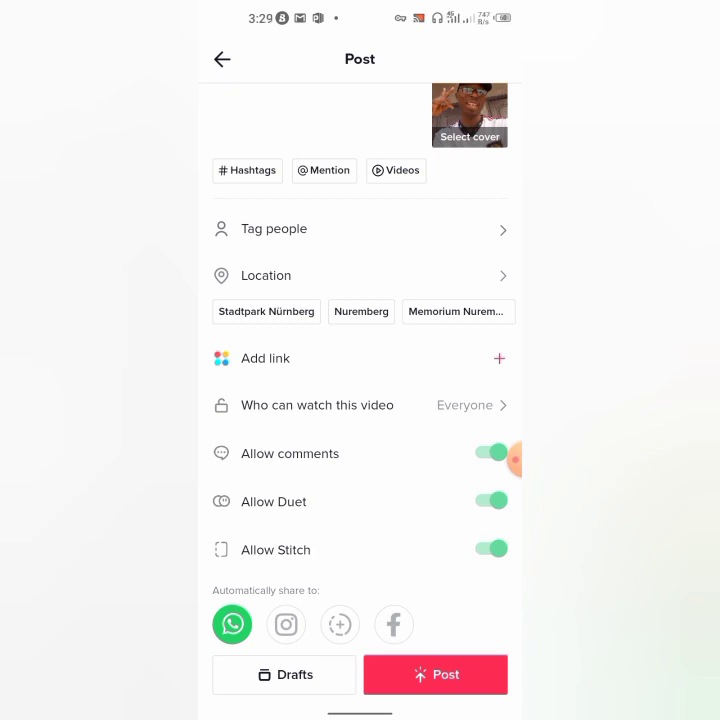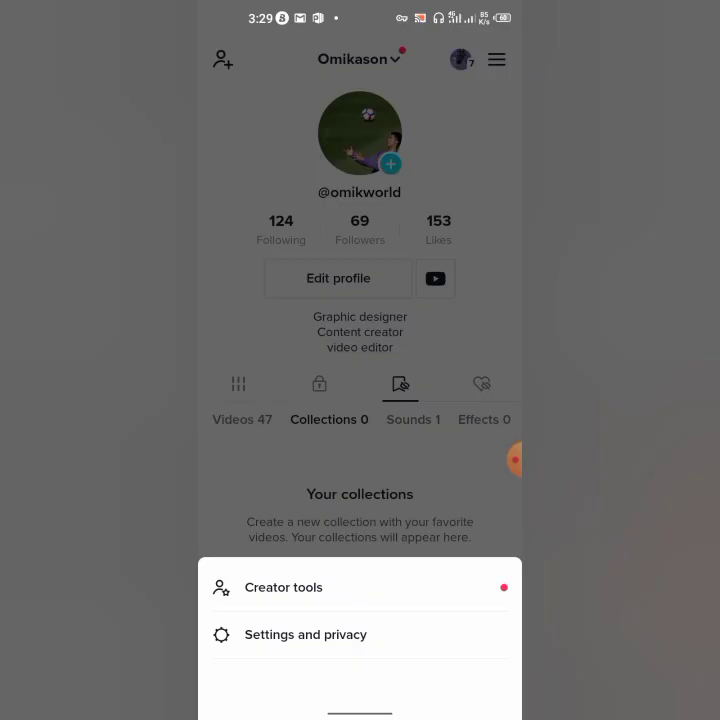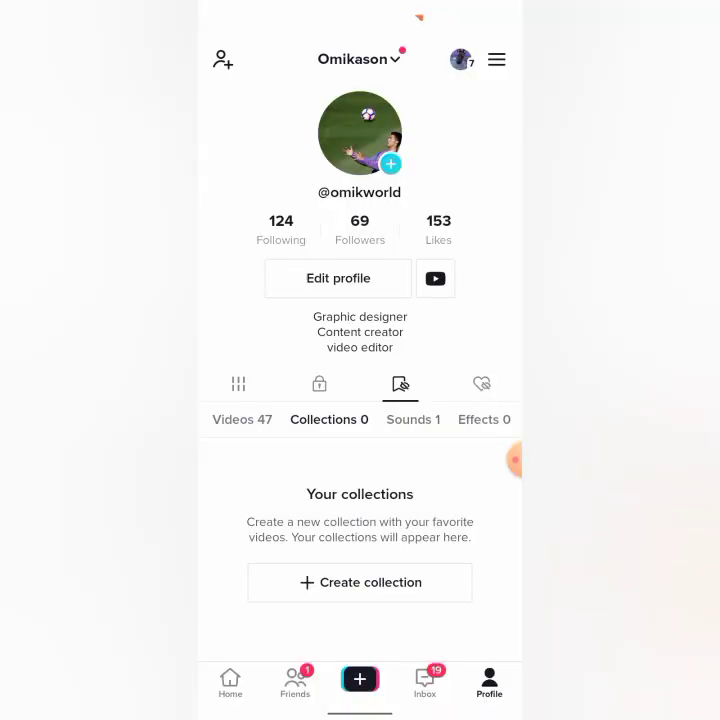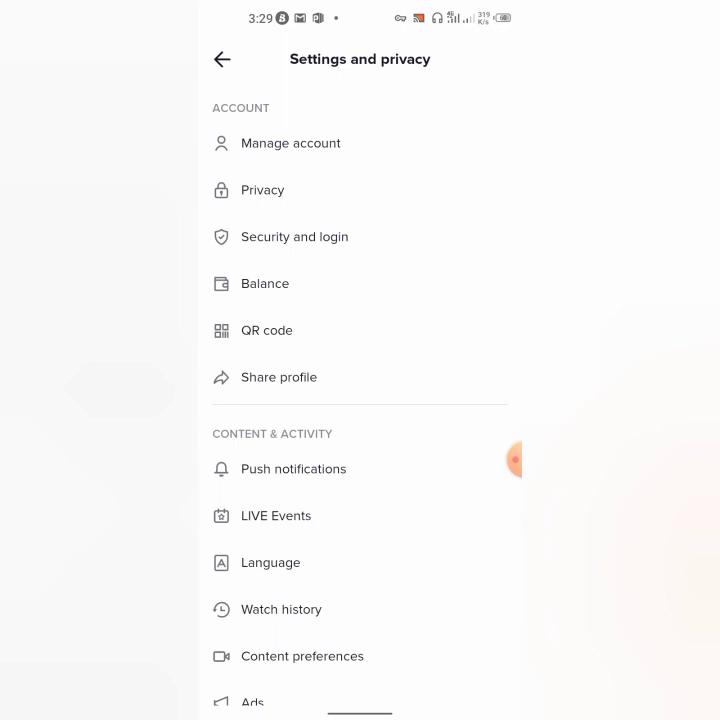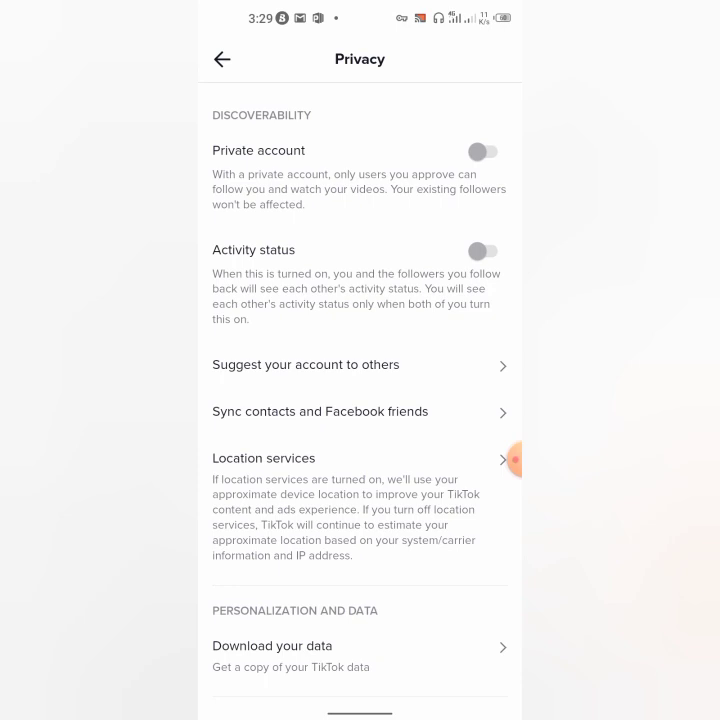You have to go back to the options, then go to settings and privacy. When you are here, you will see privacy here. Click on it. Then you should make sure that private account is turned off, because when this is on, it is only you that will be able to watch your videos. It will not go viral. So you should make sure you turn this off. So let me turn it off now. That is it.